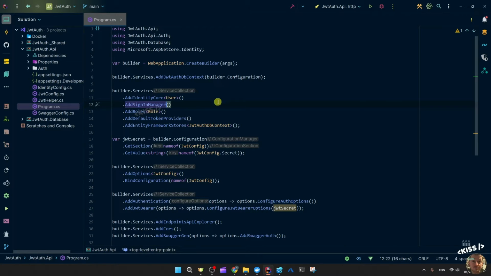to use methods like check password and sign in async. We'll see that later. Add roles to actually use the custom role, and add default token providers to get tokens, for example, to confirm an email account via the user's mailbox or reset a password and so on. Those need to generate tokens.